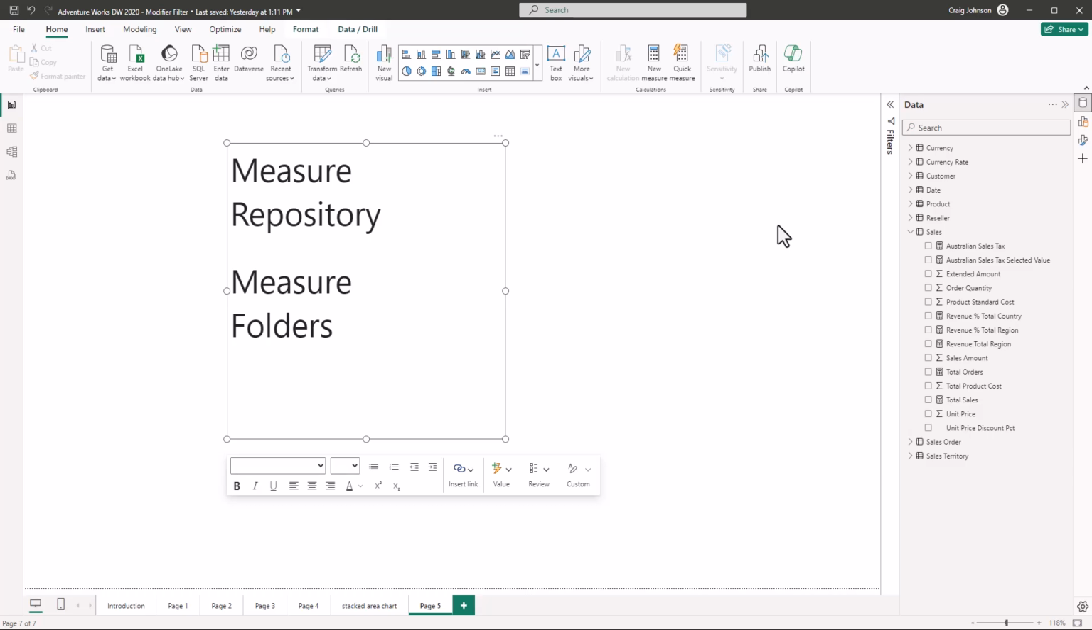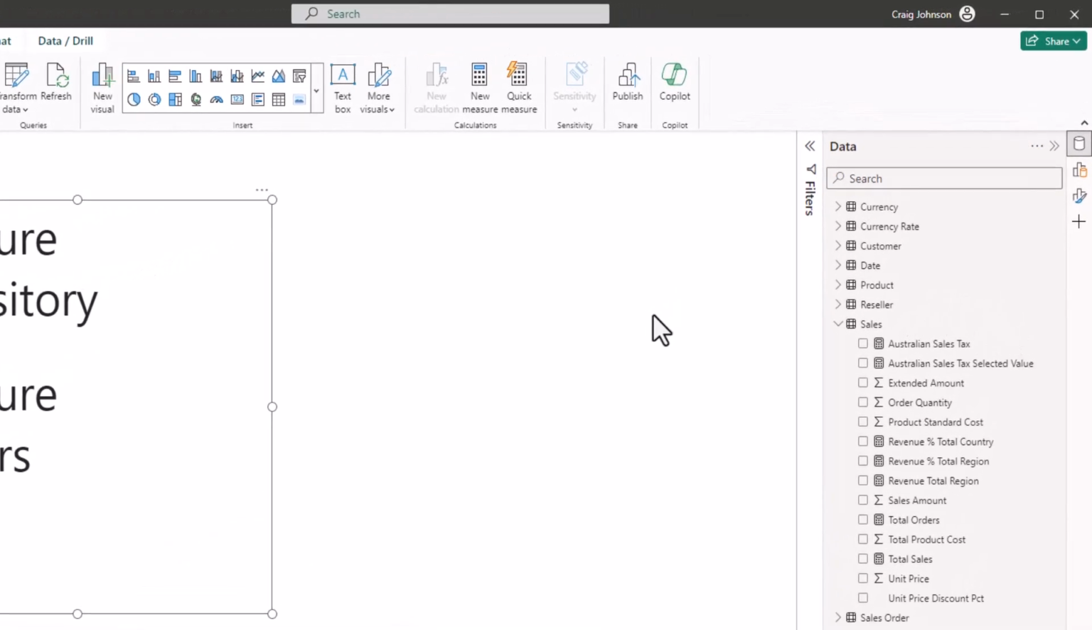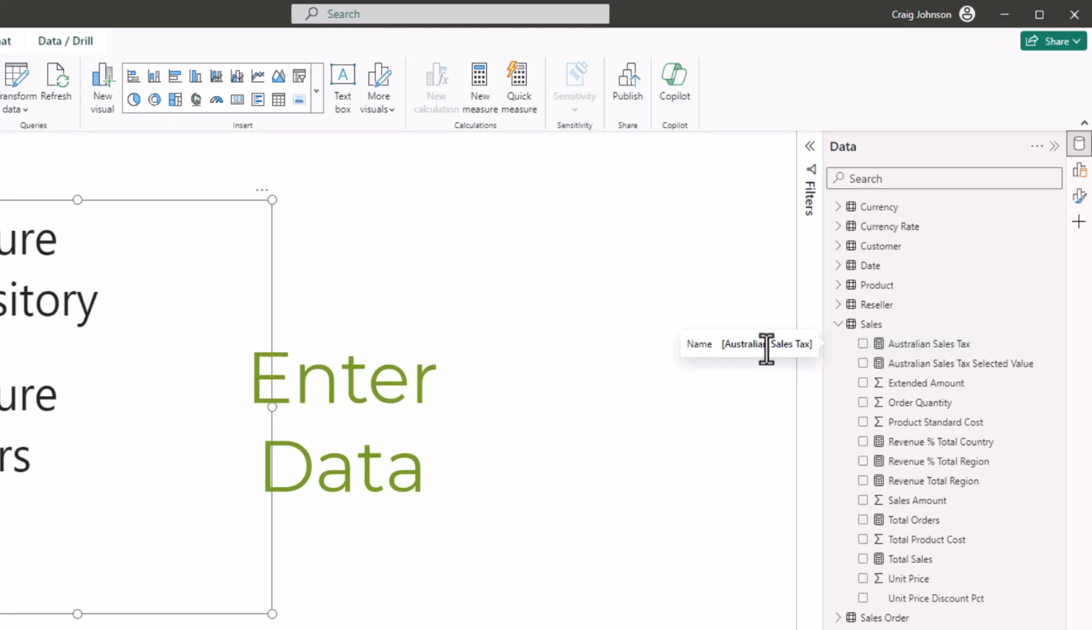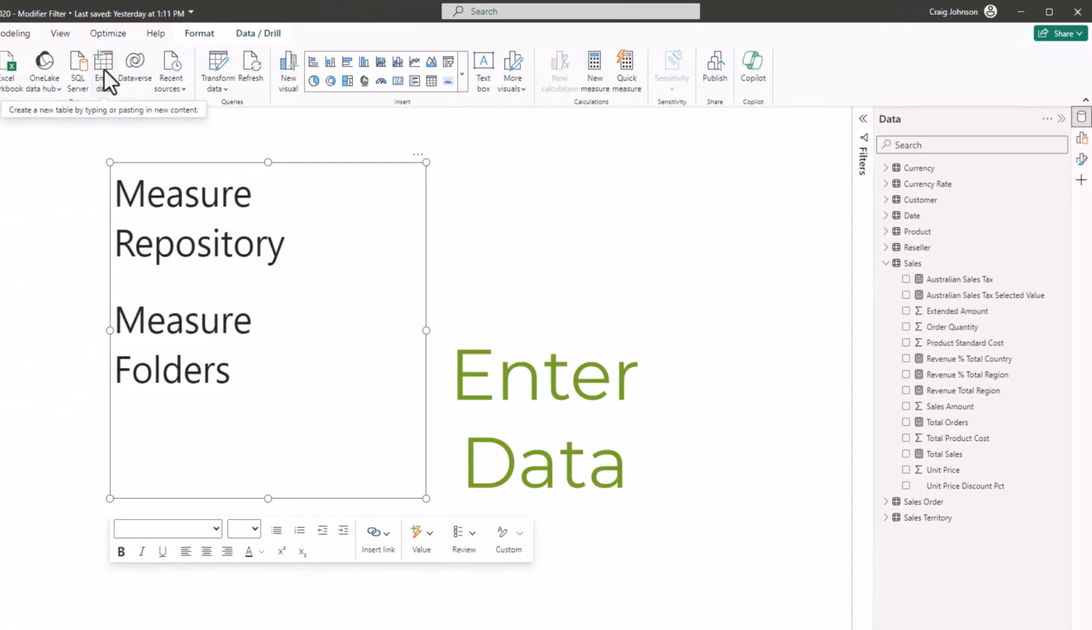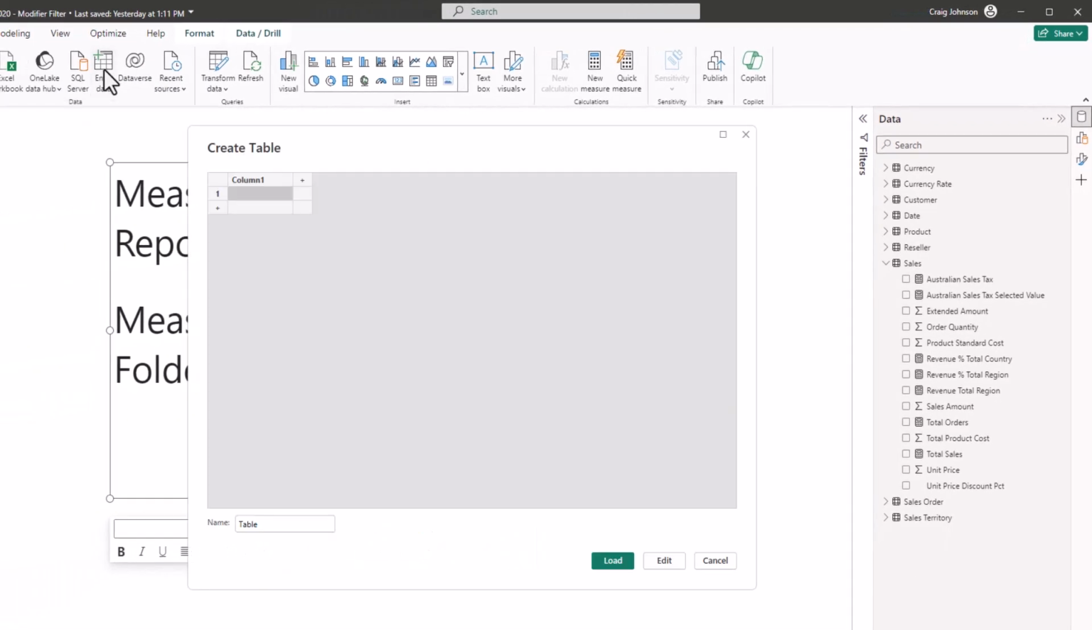So now we notice under the sales table, we have Australian sales tax, we have total orders, we have total sales. We're starting to get some measures in there. And we could do a search. But one of the things you're going to notice, maybe you've seen this in other videos, is you can build a measure table. So from the home screen, you're going to go to the enter data function.